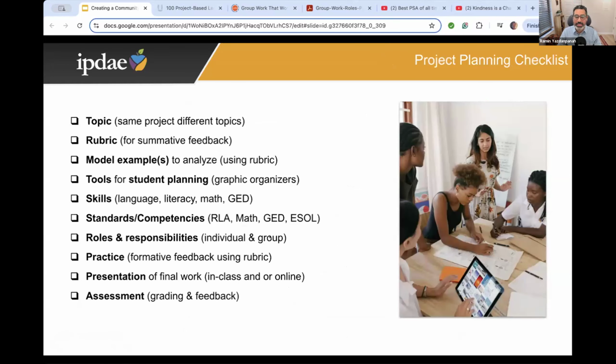And just a project planning checklist here for you to utilize. So what's the topic? What are the rubrics that you're presenting? What are some model examples? What are some tools for student planning, that can be graphic organizers? What skills are you applying here, whether it be language skills, literacy skills, math, GED? What standards or competencies can we tie in? What are roles and responsibilities?